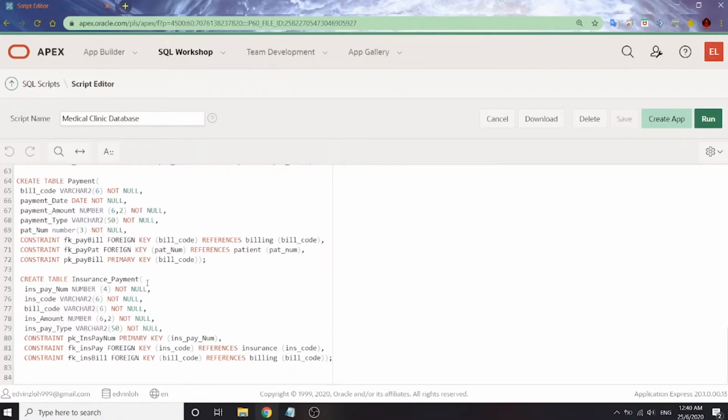Our last table, which is named insurance payment, will make insurance payment number as our primary key. We set it to number with a size of 4. Insurance code will be referenced from the table insurance. Bill code references the table billing. Insurance amount, we set it to number with 6 as the maximum number of digits with 2 decimal points.